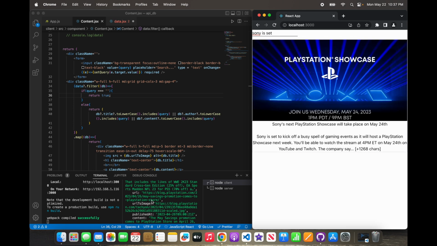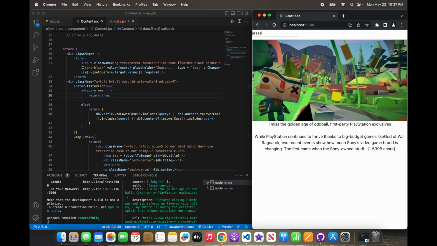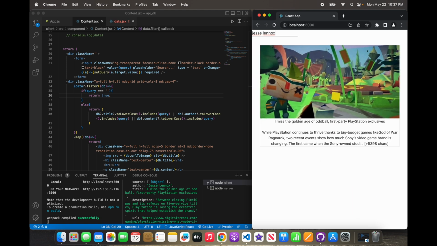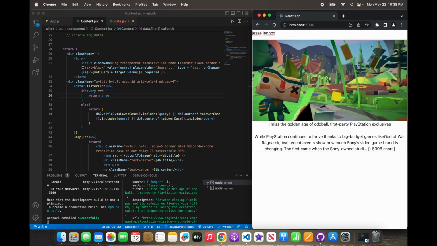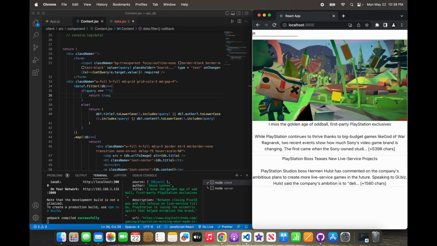Now, let's see if we can find an author here for anything. So this author is Jesse Lennox. So if we come over here and we just type in Jesse, oh, you got to be lowercase, Jesse Lennox, lowercase. As you can see, this data comes up, but you can see the author's name is not populated here. However, it's in the database. So if you look here and see this Jesse Lennox, the title says I missed the golden age of oddball. And if you look over here, that's exactly what this says. So we know that our filter works perfectly.